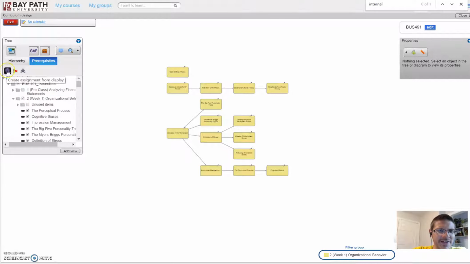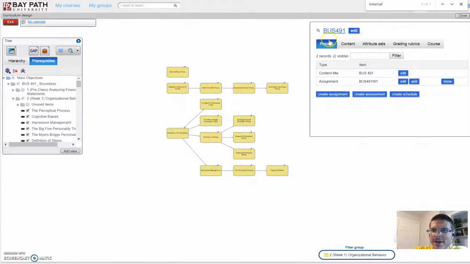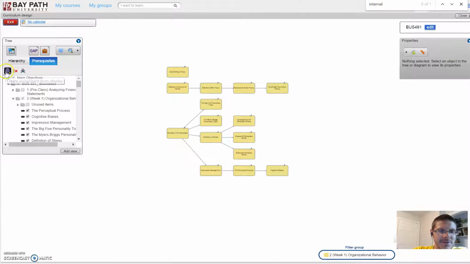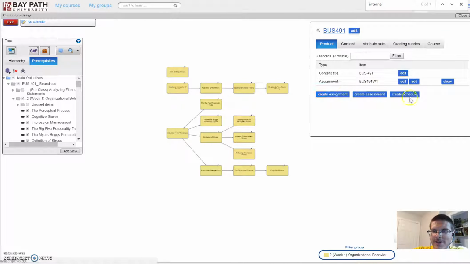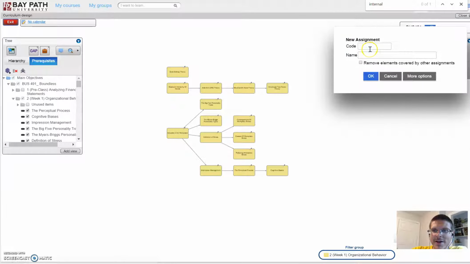So we're going to go over to this guy. See this purple square over here? Create assignment from display. So that's good. And we'll also just make sure that we're up here actually in the Business 491 product. So that's good. So we can either create an objective from display here by clicking on the purple guy, or we can go over here and hit create assignment, and this will actually put it straight into this curricula, so you know where it's going to go. So I kind of like using this view over here, so I'll just use this one.